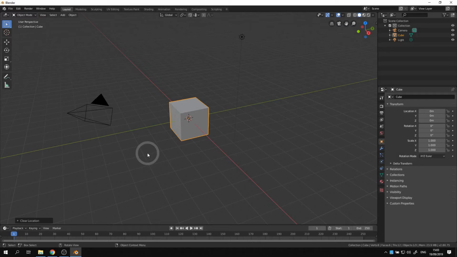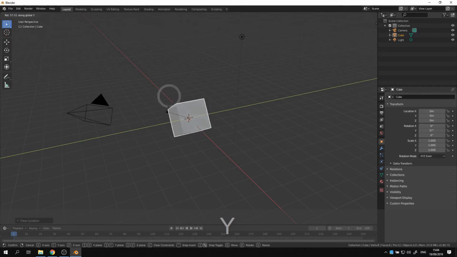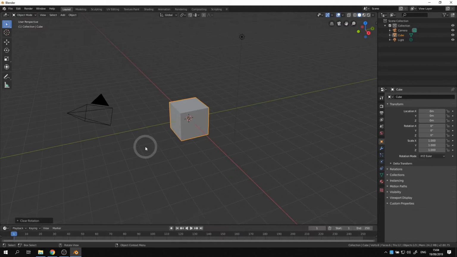Next up is rotation. Hit R to rotate around the view plane. Hit X to constrain around the x-axis, Y to constrain around the y-axis and Z to constrain around the z-axis. And when you hit R twice, so when you hit R to rotate and then R again, you can rotate freely. And again use Alt-R to reset your rotation.